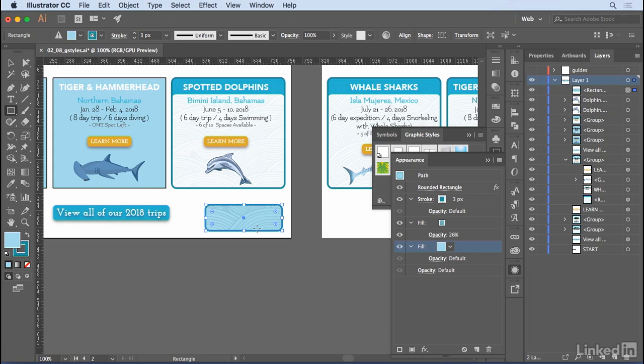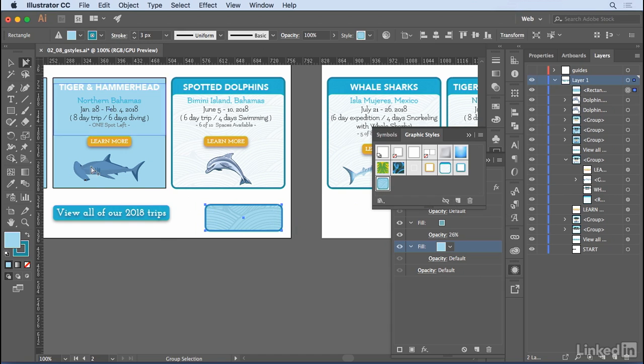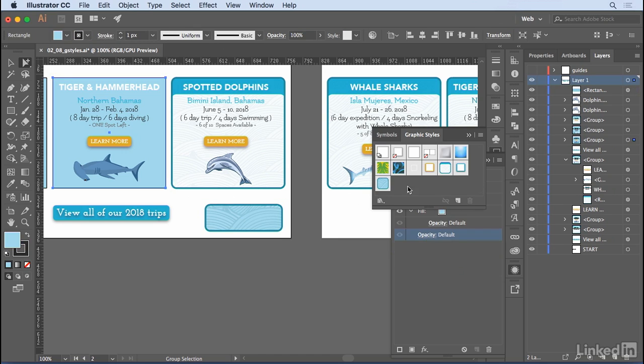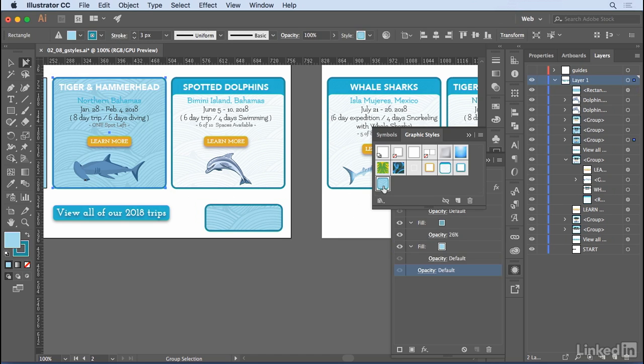So I'm liking the way that this looks, and I want to save this as a style. If you have the element selected on your page, all you have to do is, in the graphic style dialog box, click the new graphic style icon. This is going to create a new graphic style based on those particular settings. And now, if you want to apply those to something else, all you have to do is select that item and click your graphic style.